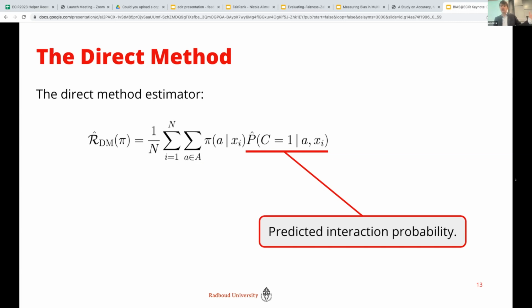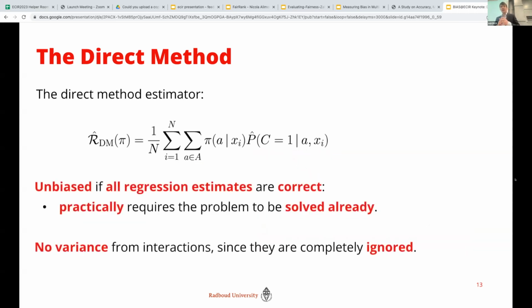So we've solved the selection bias problem, but if our regression models or regression estimates are not correct, we still have a bias problem. So we now need all these probabilities to be predicted 100% accurately. In practice, that's never going to happen. It basically means that you've already solved the problem before you apply this method. So in practice, you can expect this to be biased.